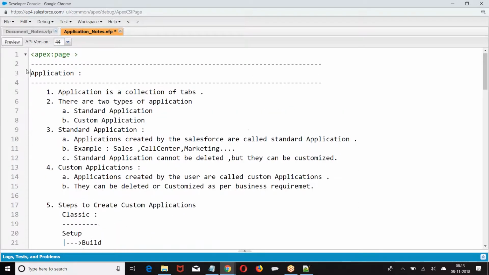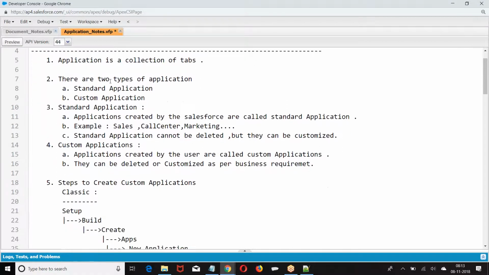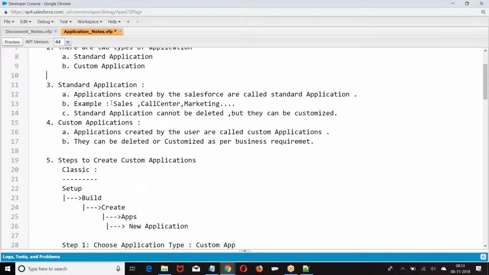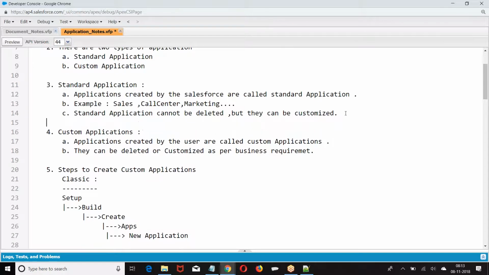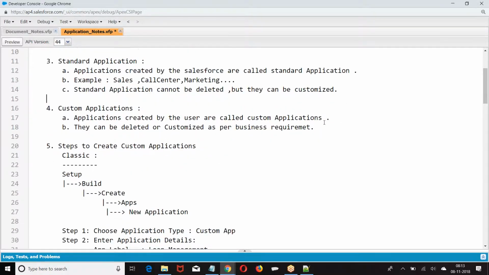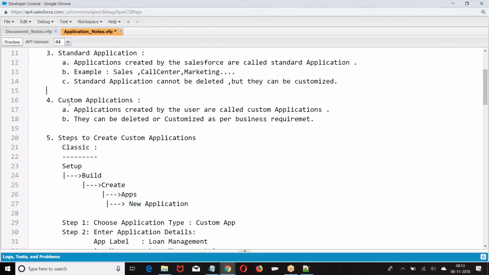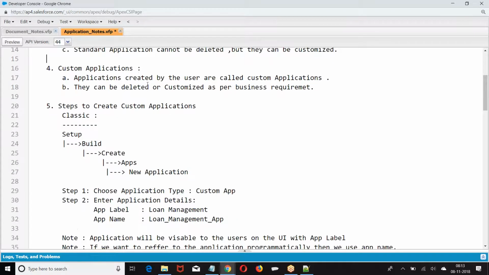Now, an application is a collection of tabs. There are two types of applications we have: standard and custom. Standard are created by Salesforce. Example: sales, call center, marketing. Standard applications cannot be deleted, but they can be customized. Custom applications are created by the user. They can be deleted as per the business requirement.